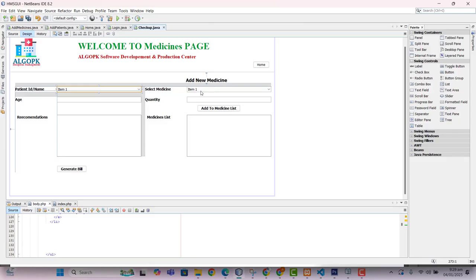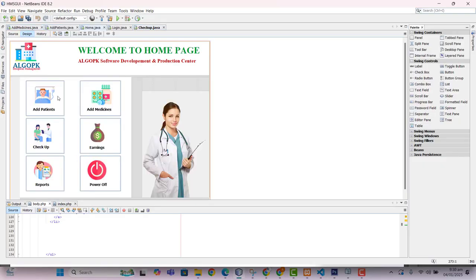He also has to recommend some medicine to that patient. He simply has to select the medicine ID or name. Both will display here, and then quantity, and add to medicine list. So that's all, the checkup menu is ready now. When I open home, you can see this one is ready, this one, and this one. Now it's time to design the reports menu.